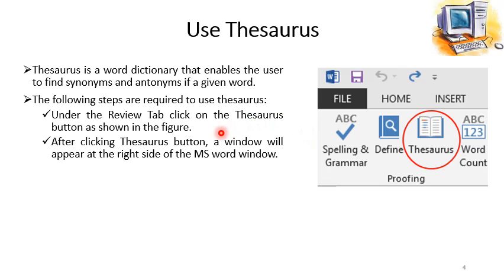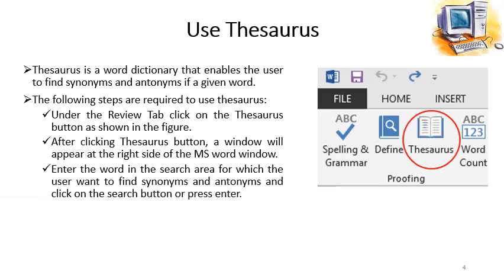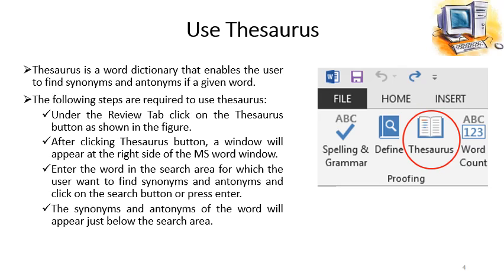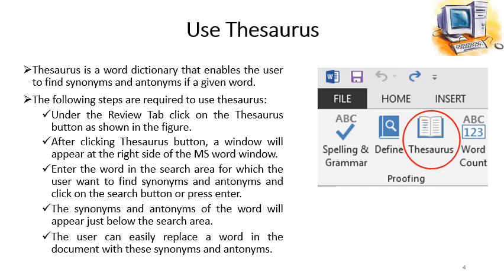The window's picture is not shown in this slide because of less space on this slide, but I will show it practically in the video. Enter the word in the search area for which the user wants to find synonyms and antonyms, and click on the search button or press enter. The synonyms and antonyms of the word will appear just below the search area. The user can easily replace a word in the document with these synonyms and antonyms.